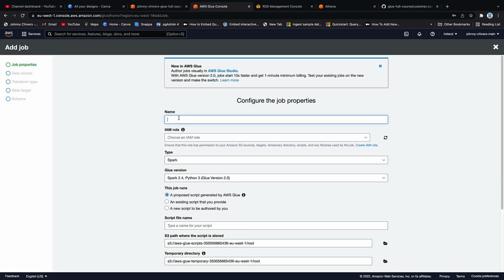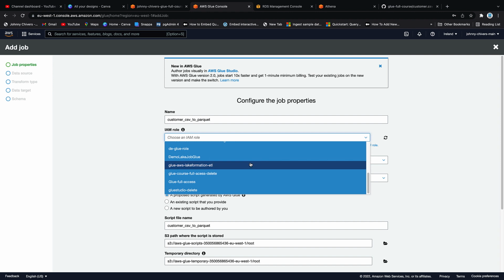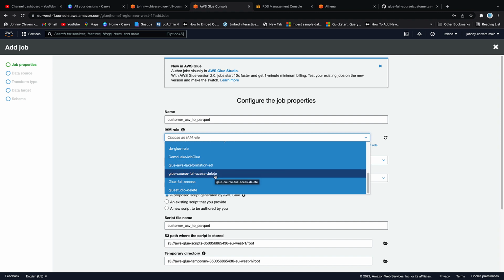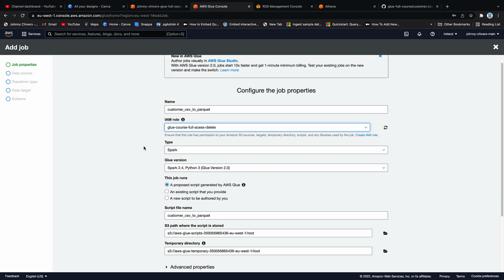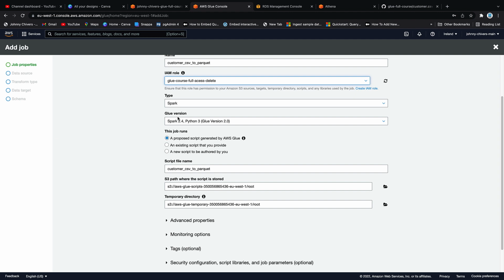And we're going to call this customer CSV to Parquet. And I'm just going to put another little underscore there. IAM role is the Glue role that we have been using. So this is us starting to set up the job under job properties. So job properties, leave everything else as default in the section type and the Glue version.